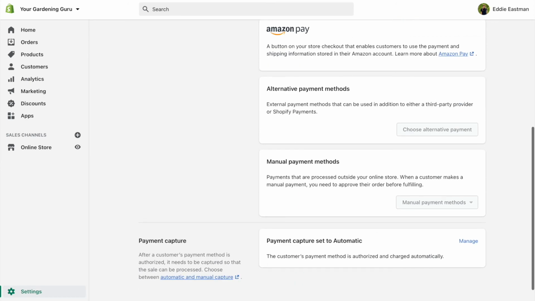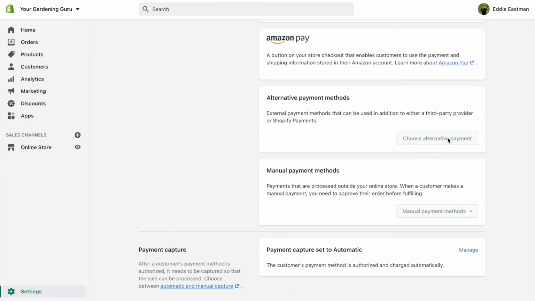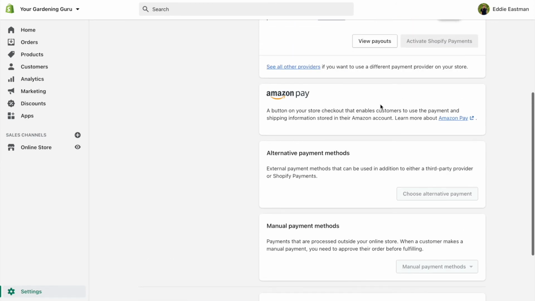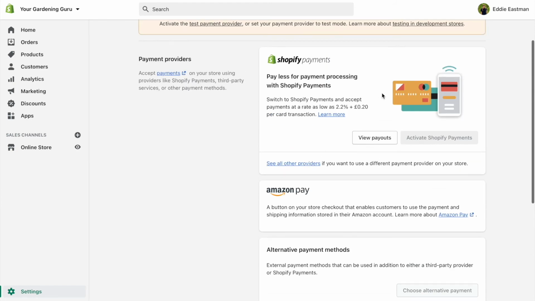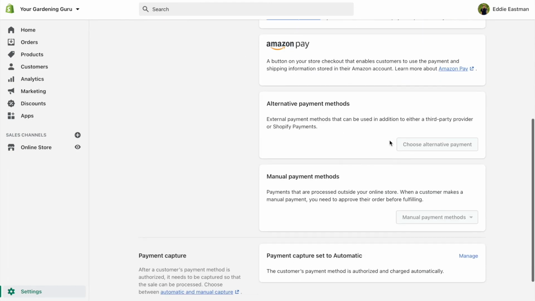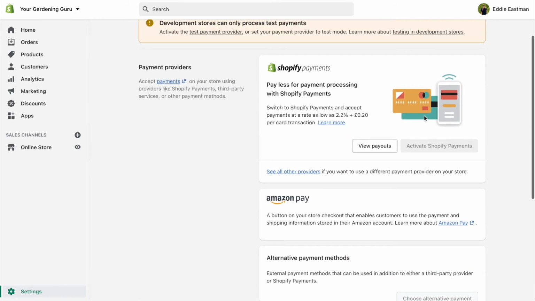You do have some alternative options, so you can add things like PayPal or Amazon Pay, Google Pay, Apple Pay. So this is where you can add all the different payment providers, and once you add those and enter your details, it will appear automatically on the checkout of your website.